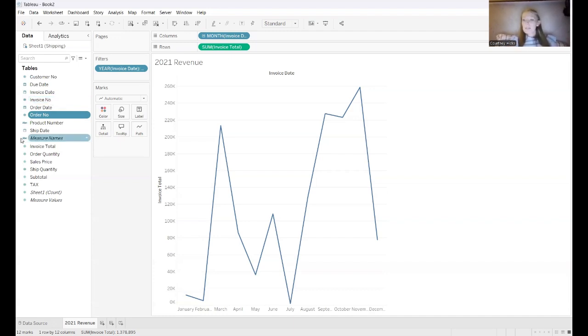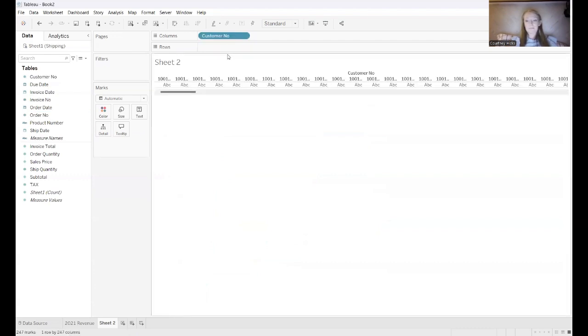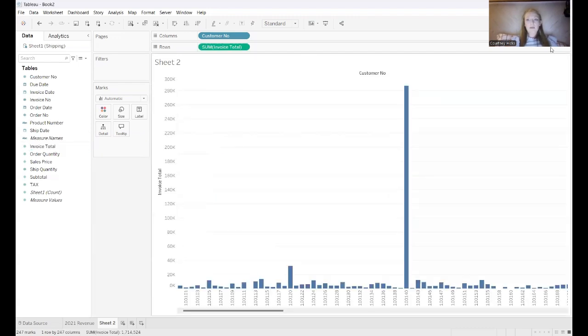So to complete another risk assessment procedure, we're going to see what customers have large total sales volume overall. So we're going to start by creating another sheet. And I am going to drag and drop customer number over to the columns line. And then I am going to drag and drop invoice total over to the rows line. So you'll see that we automatically are given a bar chart, but there are more effective ways to look at the data in this situation.